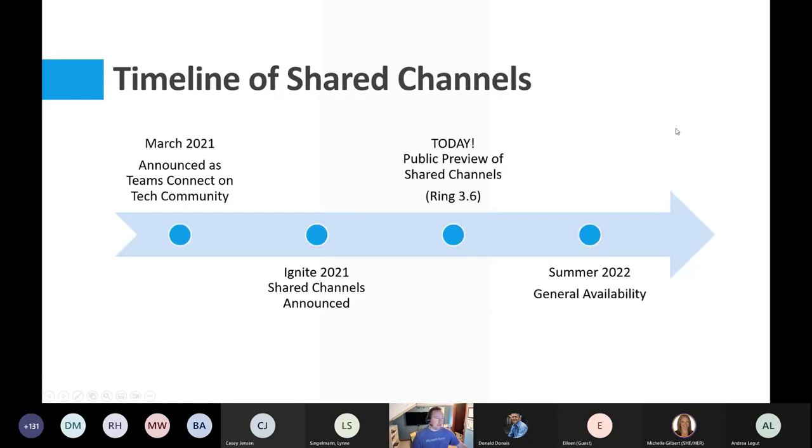So just a timeline so you have an idea. Back in March 2021, they announced on Tech Community the initial announcements of Teams Connect at Ignite last year. They showed a pretty good preview of what was coming. And as Michelle mentioned earlier, the public preview for shared channels starts today, actually. It rolled out last week. It should be available in every single tenant that's public, so not GCC, not education, right? Sorry for those folks. That'll come later, but for your standard corporate tenant, the shared channel public preview is today.